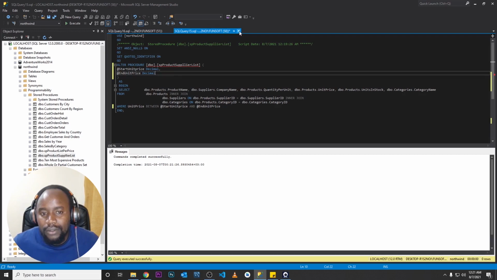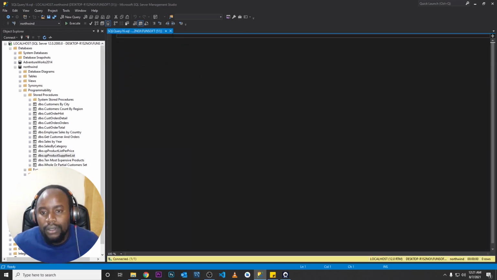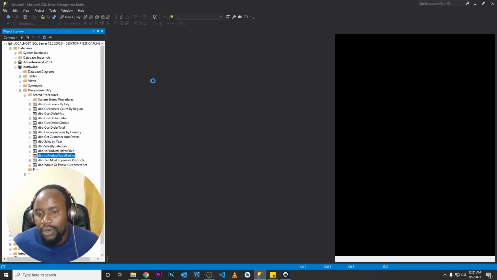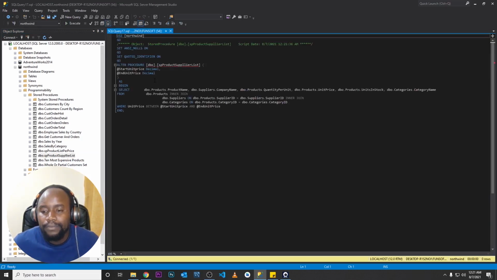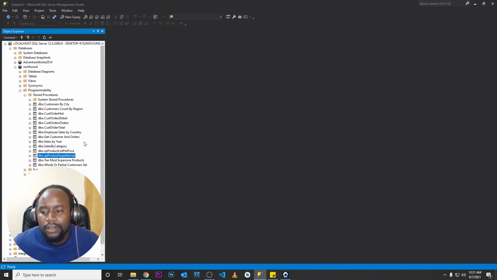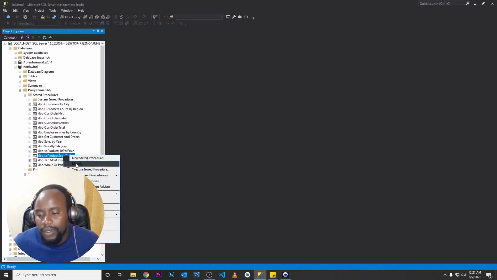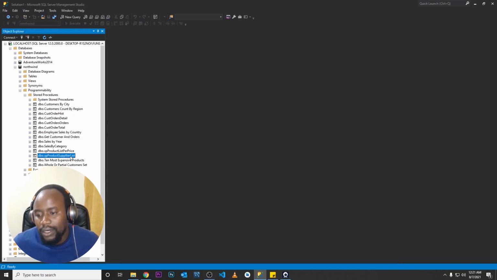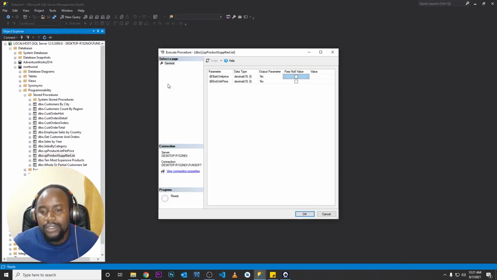Okay, so let's just close this window, then right click and modify. Yes, our stored procedure is okay. So let's go ahead and execute now. I can decide to execute the graphical way. Right click and execute stored procedure.